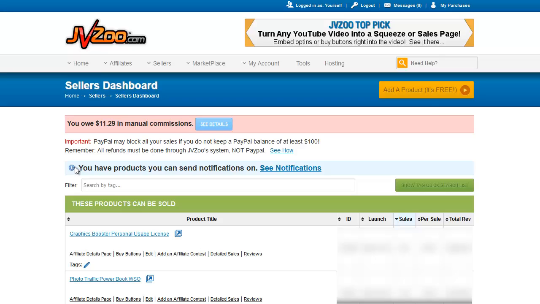This blue box, which you may or may not see, shows that you have products you can send notifications on. Buyers can specifically select in the buying process whether they want to receive notifications from you in the future about future products. If they have, you can click See Notifications. It will give you a list of notifications you can send out at a single click, and that will notify all of those buyers about your new product and hopefully bring in some sales.